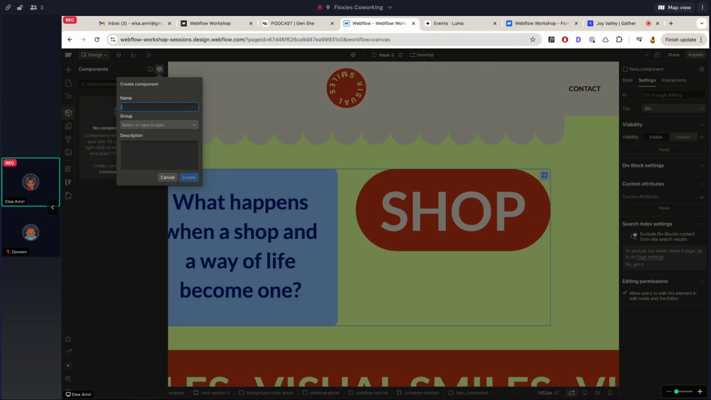When you click create a component, you're going to be prompted to give it a name. So let's say we'll just call this grid block. If you have groups, because you can create groups, these are just so that you can organize your components. If you have hundreds of components, it's good to try and organize them in groups. We don't have any other components, so we're not going to give it a group.